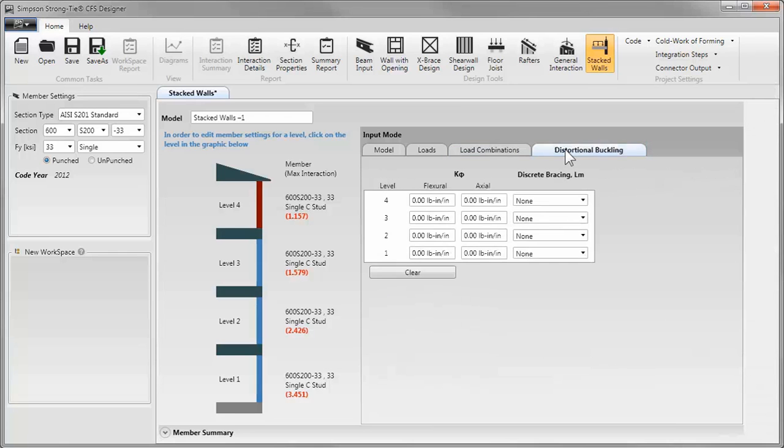Distortional buckling parameters are available for each level. Settings include flexural and axial capacity, as well as distortional buckling parameters if they vary from the typical bracing conditions.